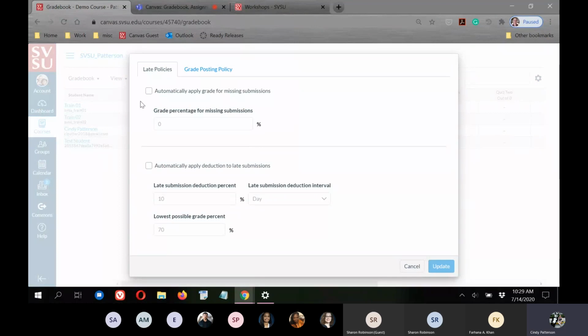One of the things we can have Canvas do is automatically apply a grade for a missing submission. So if I check this box and then I enter a 0, I want students to get a 0 if they don't turn it in. Once the due date arrives, if the student had not turned it in, it will automatically give them a 0, so that you don't have to remember to go in. You can always override by excusing an item or giving them more time, but it's going to automatically give them a 0 if they don't turn it in.